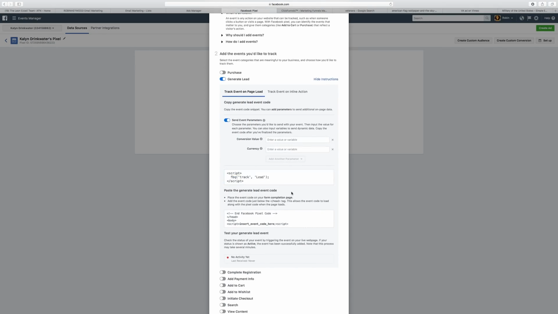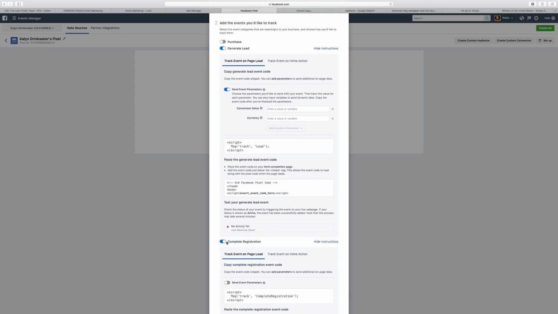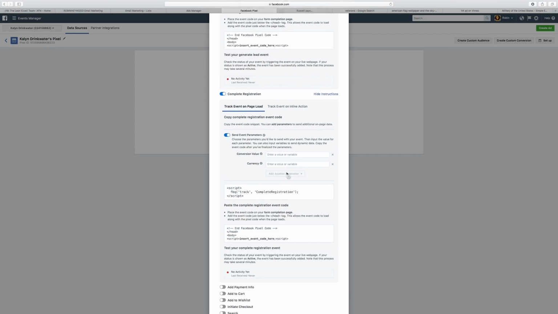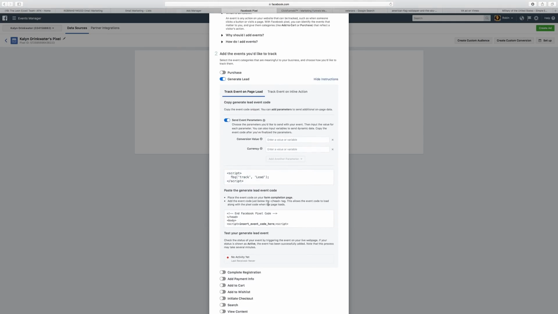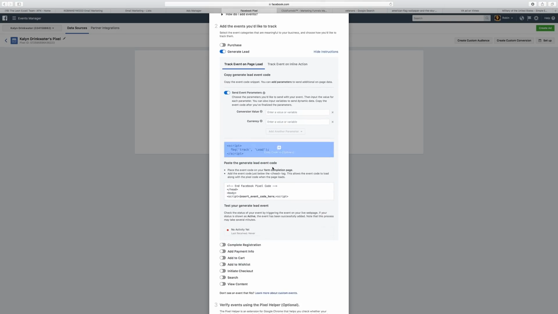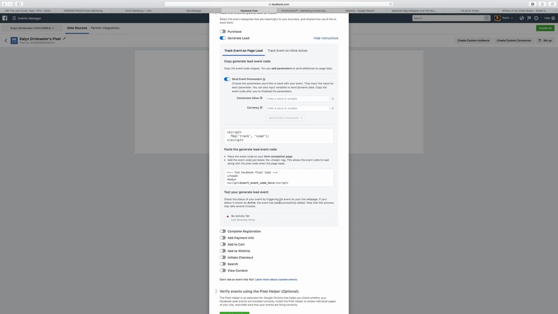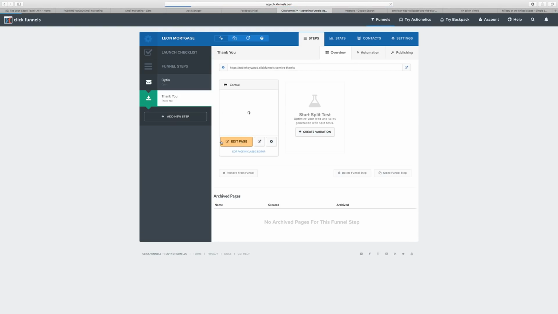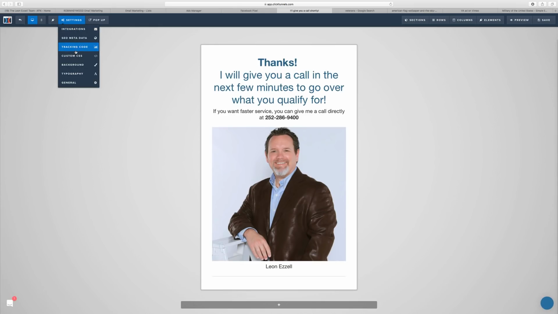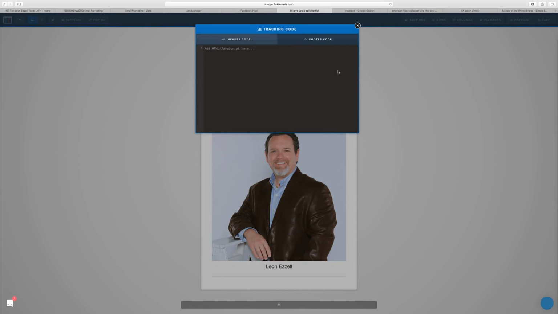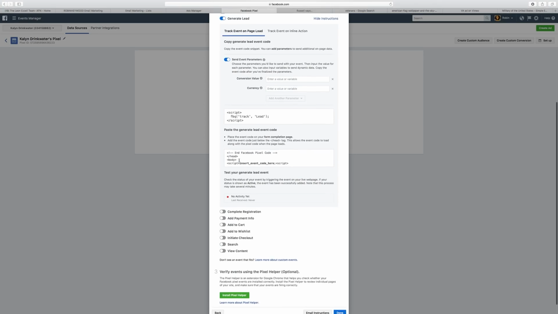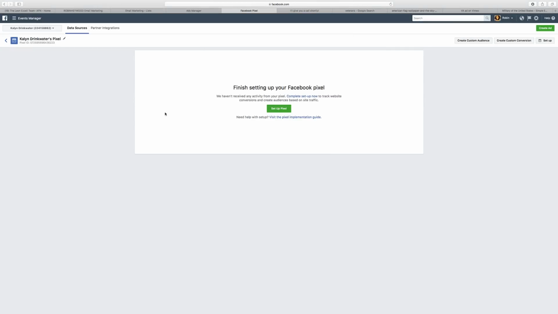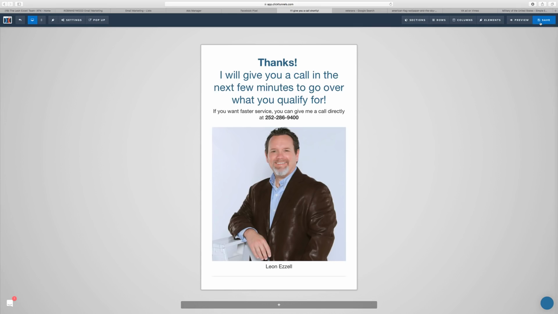Hold on, let me see something here real quick. Can I edit send event parameters? No, you can't. Okay. So send lead. There's no value or anything, but we want to just grab this code right here. And we'll put it on the thank you page by clicking edit and doing tracking code. You just put it in the header, the footer, whatever. Boom, track lead. Okay. And we'll hit save.